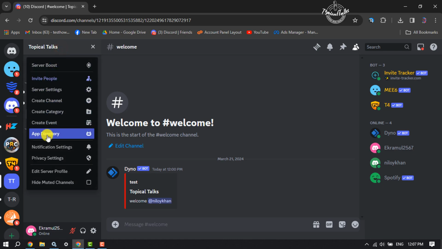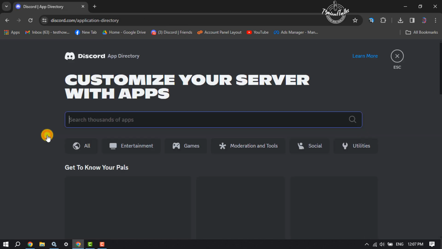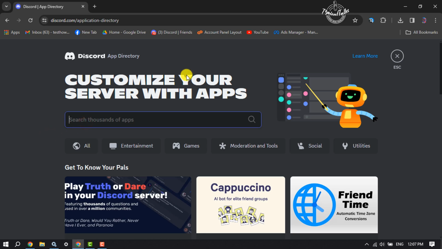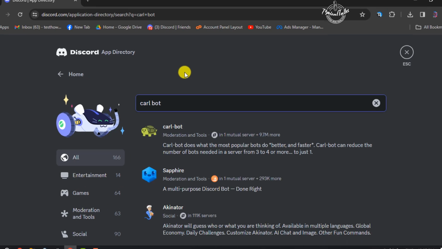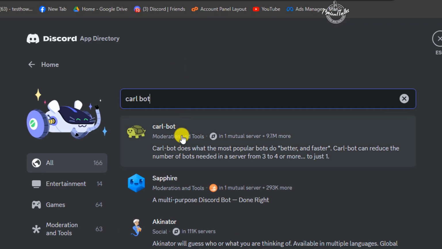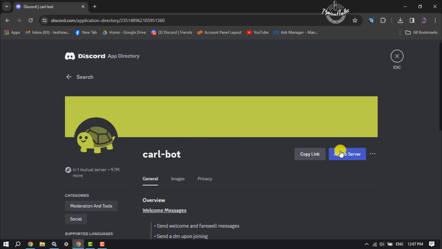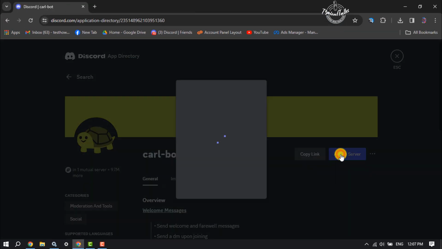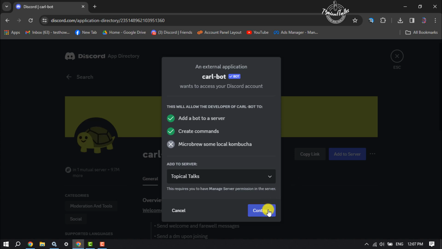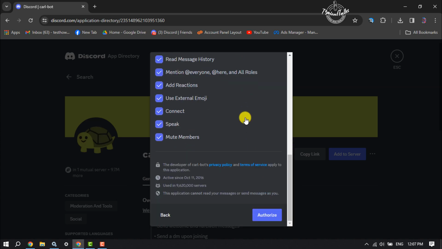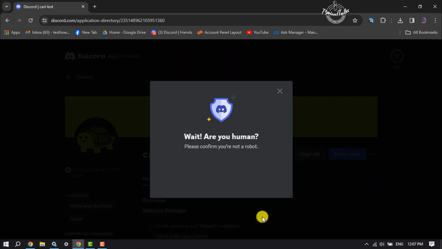Click on App Directory. In the search box, type Carlbot and search for it. And here you'll find Carlbot. Just click on that and click on Add to Server. Continue. Authorize. And ensure that you are a human.